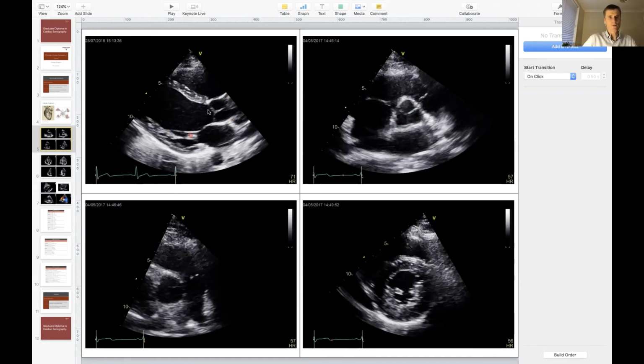This particular view here is the parasternal long axis view. We see the septum, we see the basal and mid septum. We see the posterior wall here of the left ventricle. We see the basal posterior wall and the mid posterior wall. So that's where you can see it here.